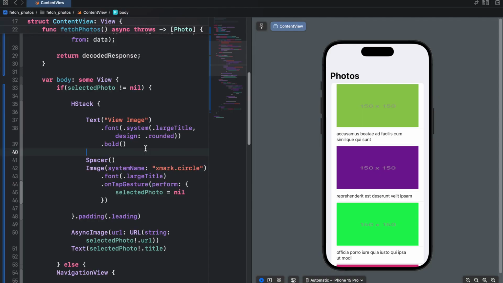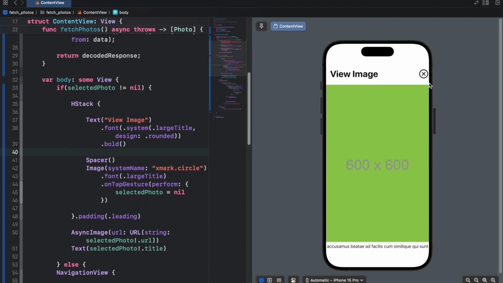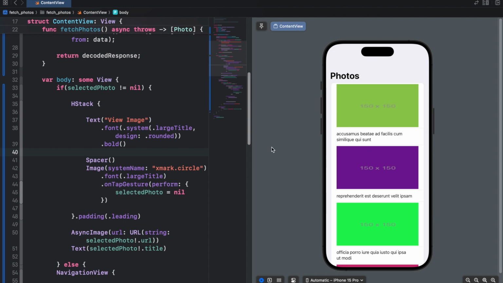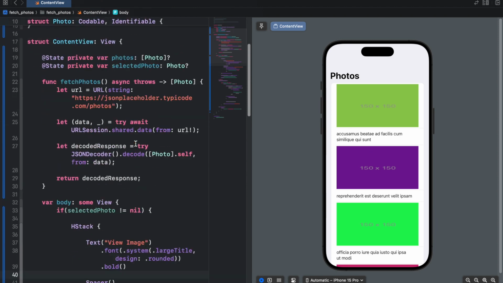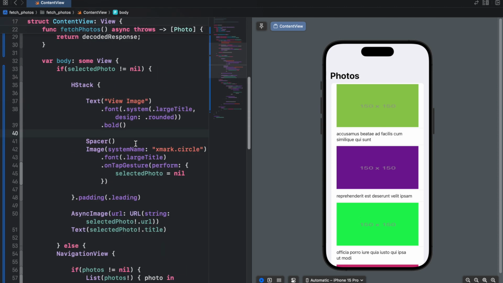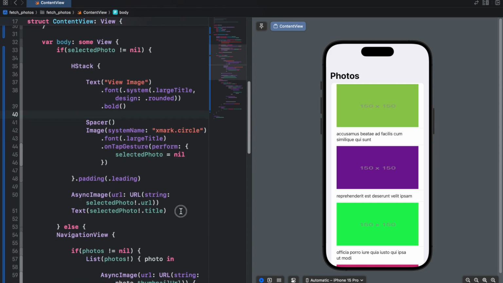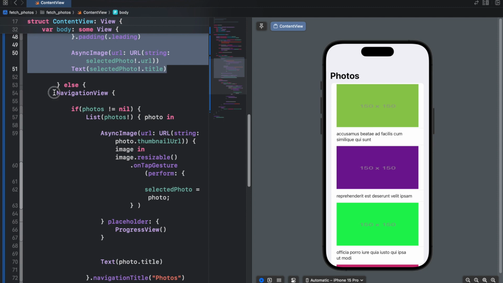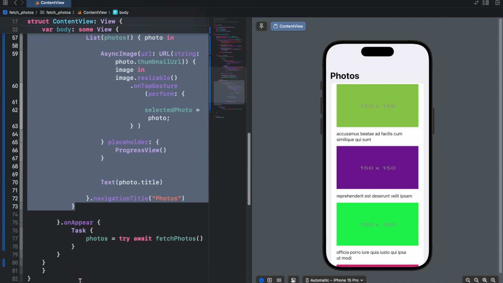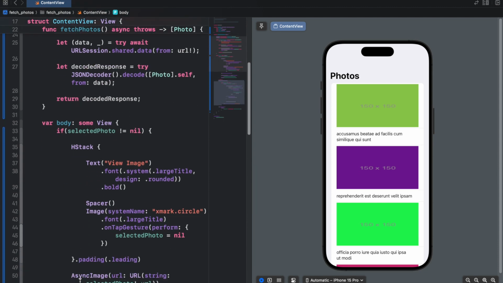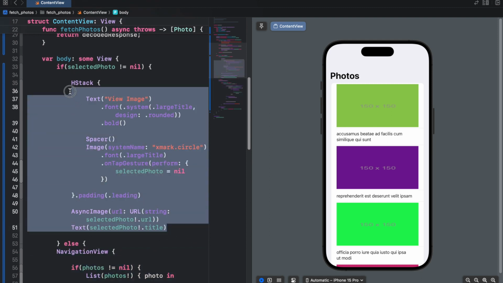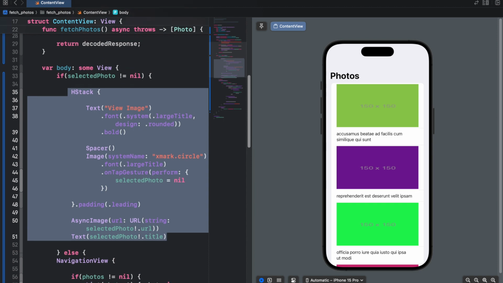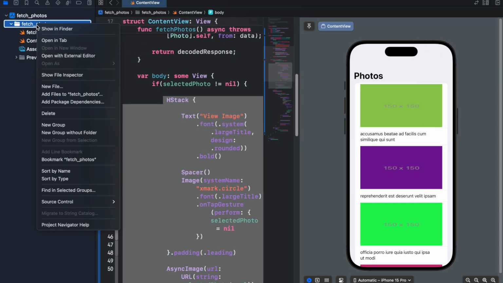Now you see our code works. It fetches data, displays it, and we're able to view a single image or photo. But the problem we have here is that we have so many code in one file. See, we have this code to view a single photo, and also the code to list all the photos inside one file. We can actually break out this view to another SwiftUI file.